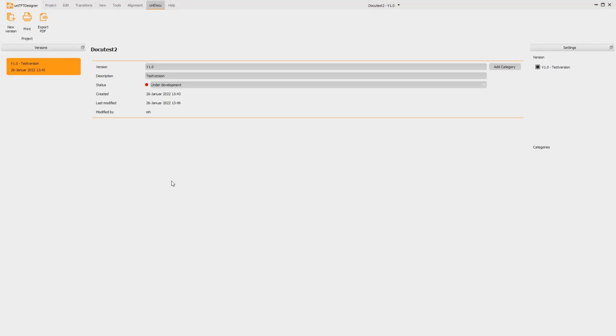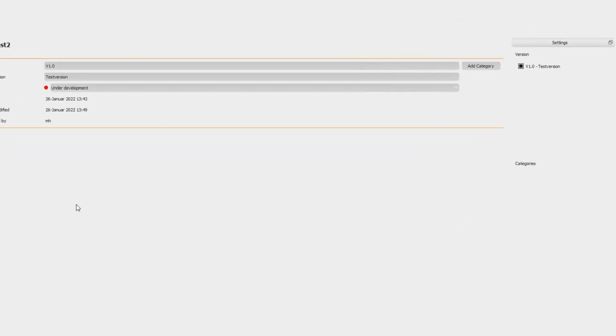Besides the version name and description, you can also find the status of the version, the creation and modification date, and the last editor. On the right side, you can filter the documentation by version name and category. This is very helpful if there exist a lot of versions in the project.